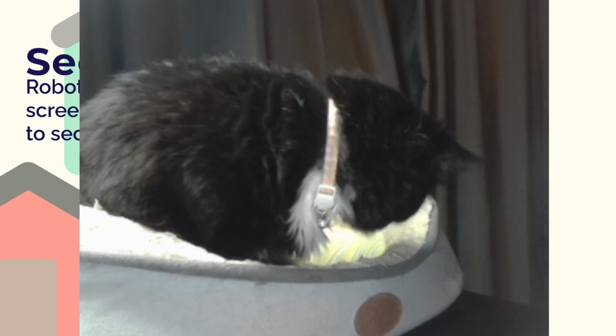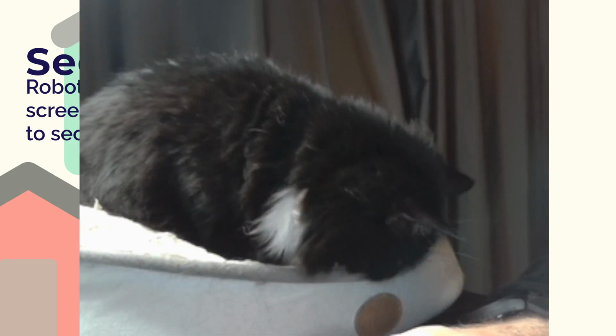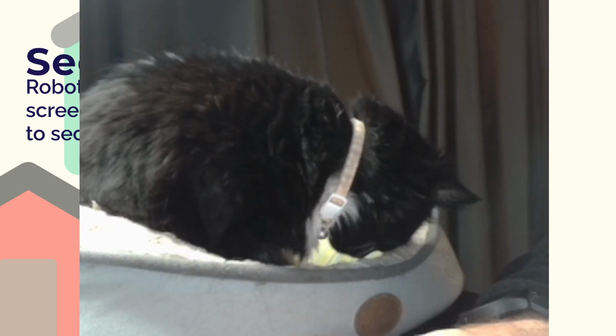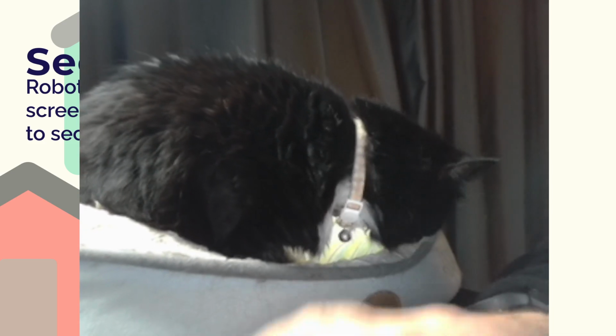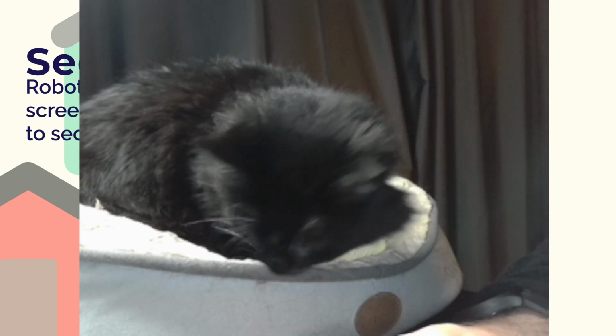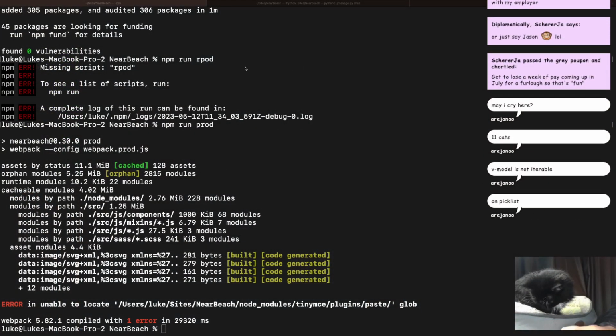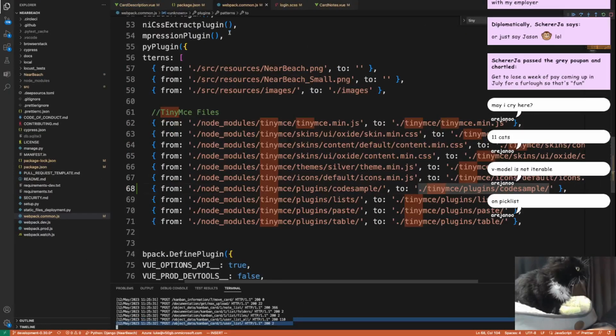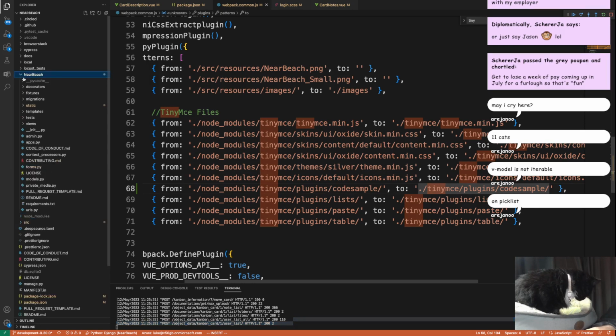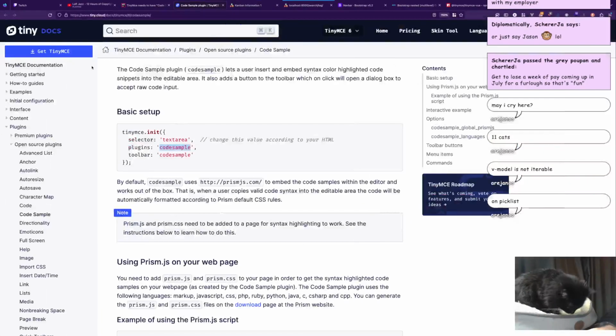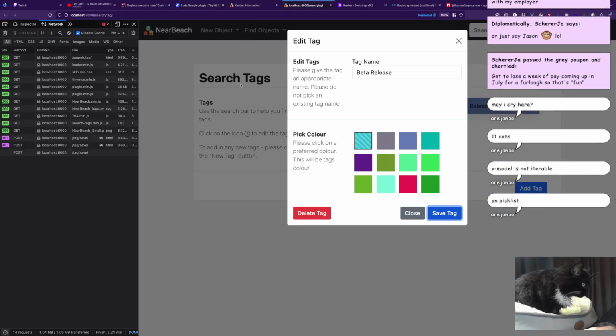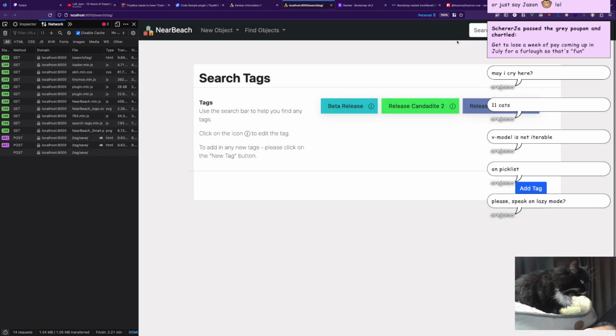vModel is not iterable on pick list. Oh, all right. Give me 2 seconds. I think I know what's going wrong here. So, if you've got a pick list, I'm just trying to think where I've got a pick list. Sorry, give me 2 seconds. Please speak on lazy mode. Yes, I will. Don't you worry. I'm just trying to find a pick list. All right.